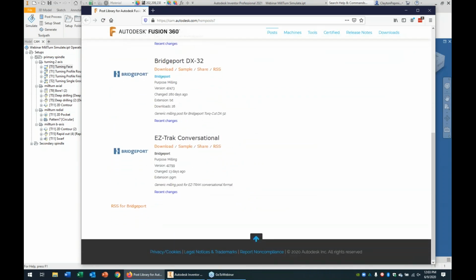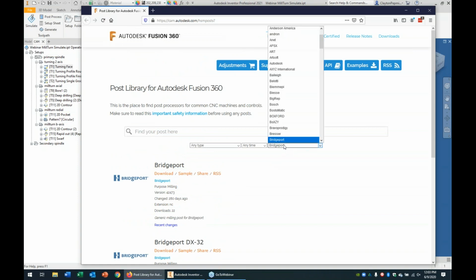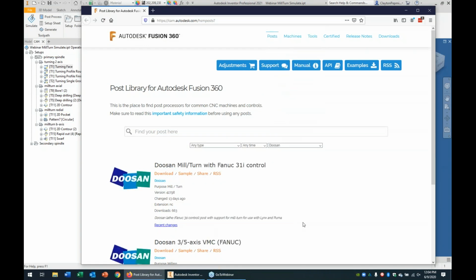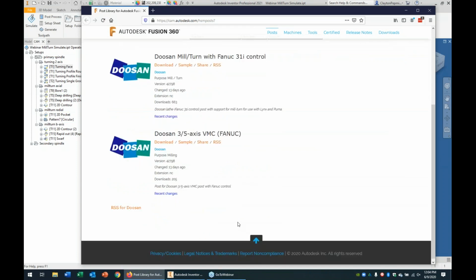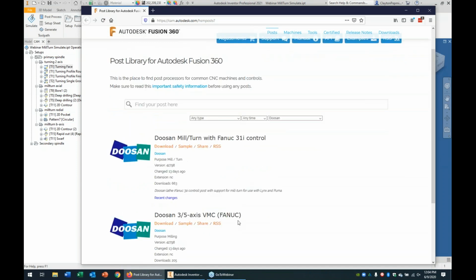DX32, Easy Track Conversational. They have a lot here, and it's searchable by vendor. If you have a Doosan, for an example, there's several out here. There's a Doosan with Fanuc 331i controller, a Doosan 3 5-axis with a VMC Fanuc controller. So there's a lot of them out there. If you don't see the one you want, Autodesk also has others that they're developing that may not be on the website yet.